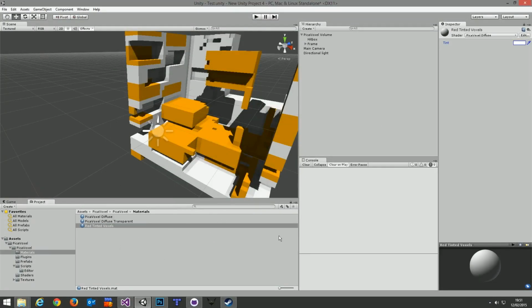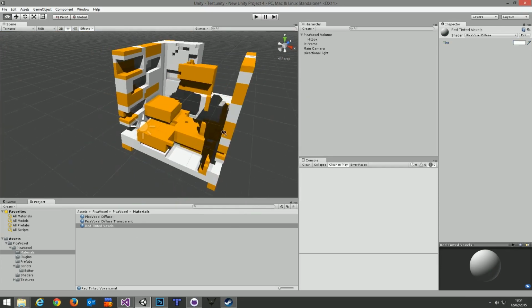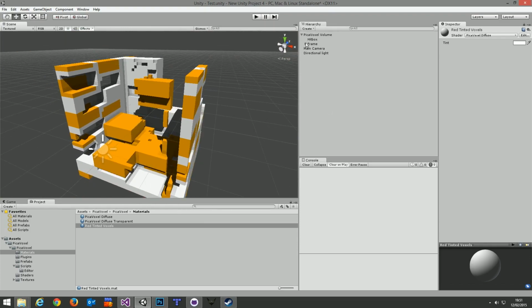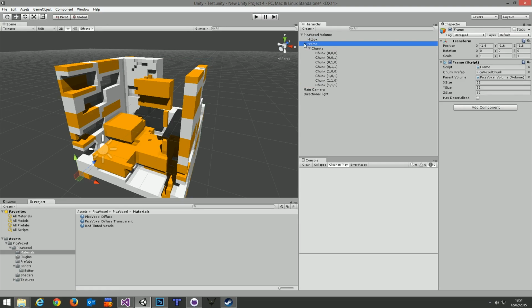So yeah, if you want to apply a material and a shader other than the default PicaVoxel one, then that's how you do it for all of your chunks. Otherwise you would have to go through all of the chunk meshes here and change on each chunk, which would be time consuming.